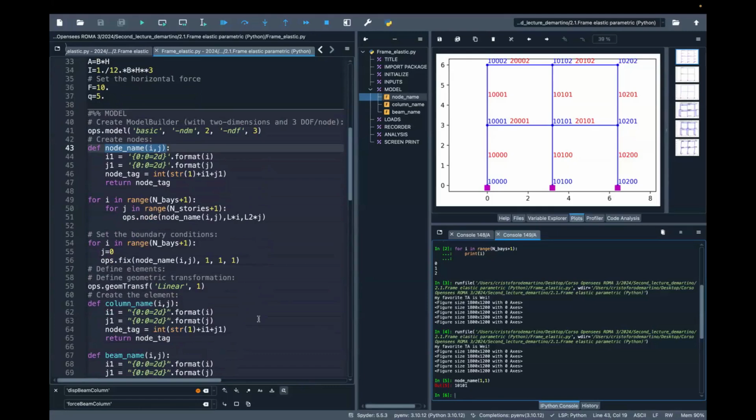You can see here on line 54, I lost myself here. 54, okay, we have for i to the number of base plus 1 because we want to fix the base nodes. j is always 0 because we want to refer to this, and we have fix. We can reuse this function to recall the node with ij, and we want to fix all the base nodes. So at this point, again, it is a linear problem with a geometric linear transformation.